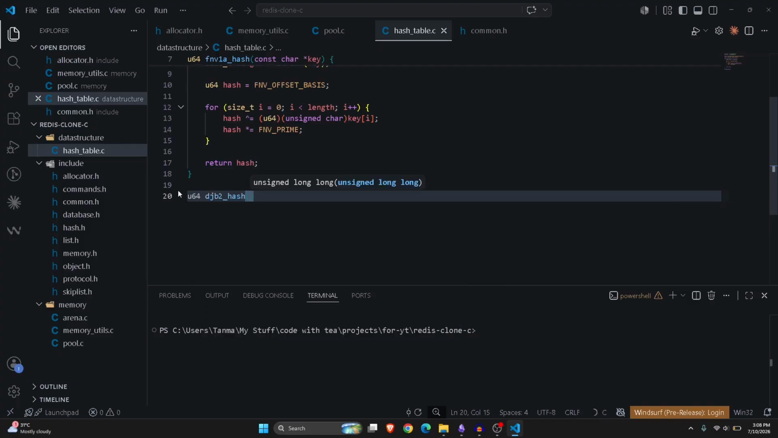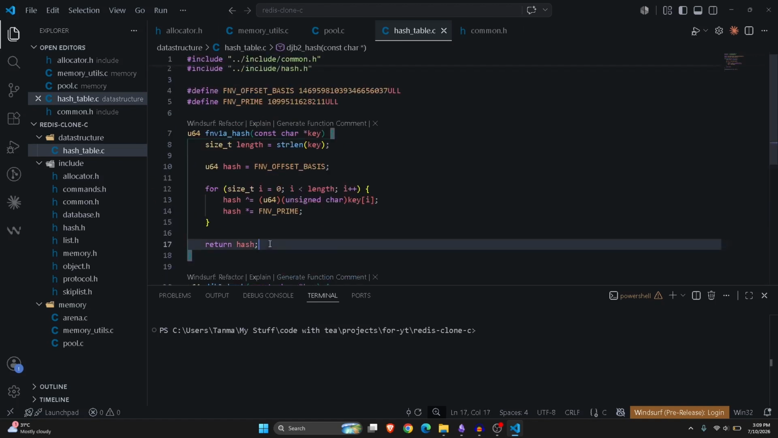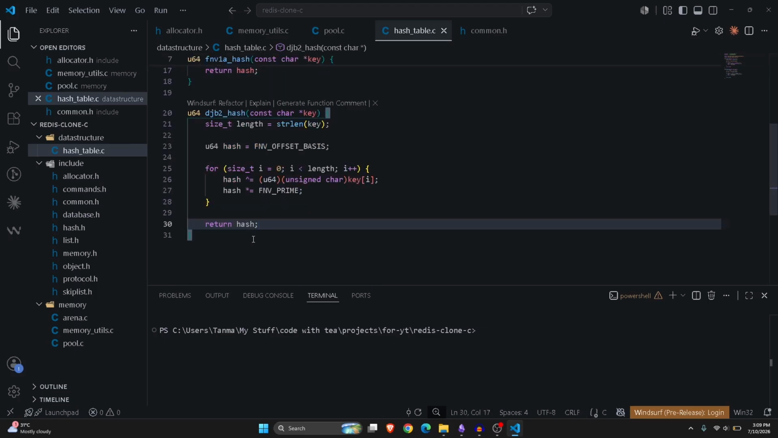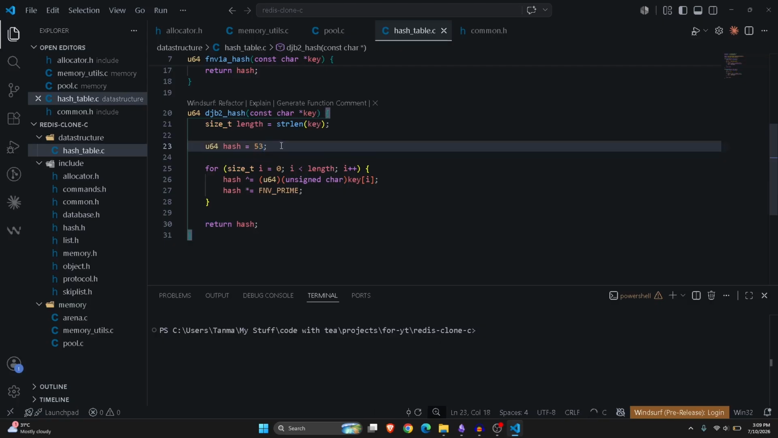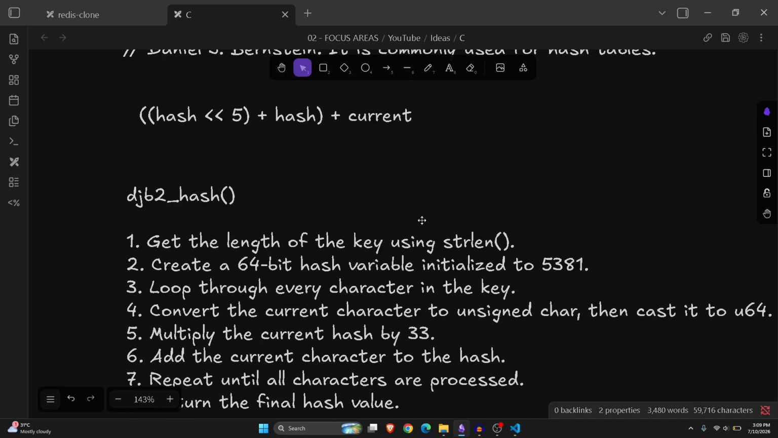djb2 hash. It's going to receive key, and then what I have to do is first I guess get the length. Let me just copy this. Okay, I'm going to copy it and paste it over here, even though it's not going to be the same. Here we have 5381 if I'm not wrong. Let's check it out. Yeah, it's 5381.